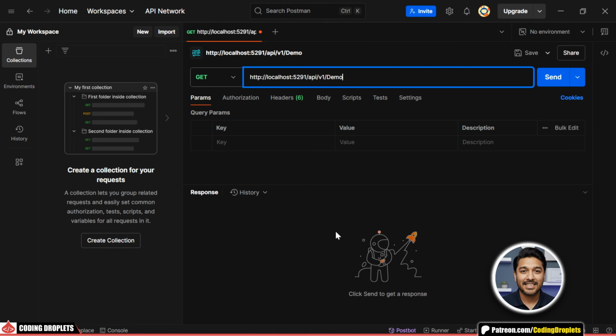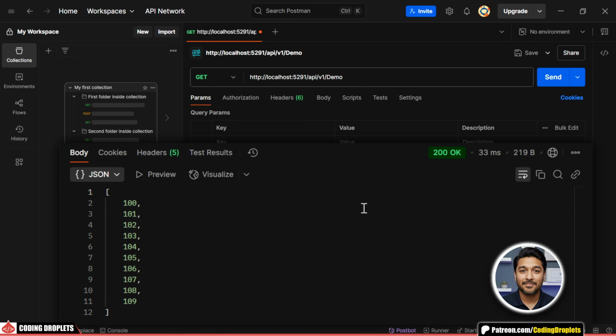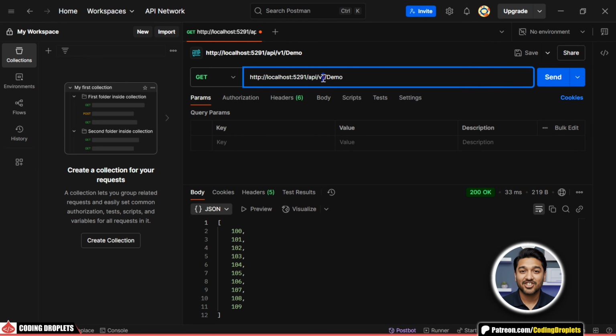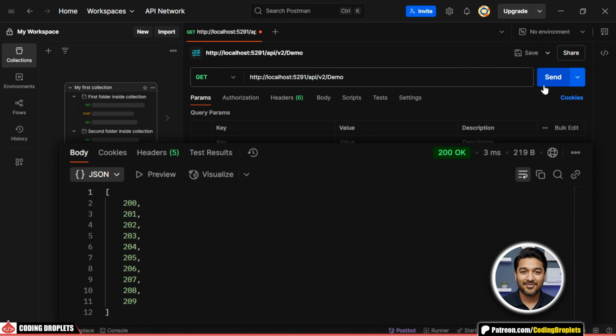Now, let's test the API using Postman. When I try with the v1 URL, we get the numbers starting from 100. So that's working fine. Next, let's change the URL to v2. This time, we receive the numbers starting from 200. So, as you can see, URL-based versioning works perfectly.